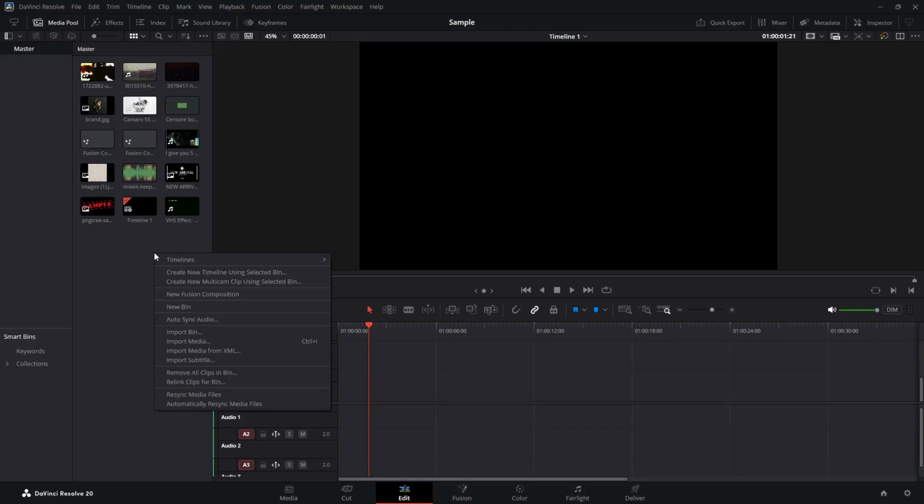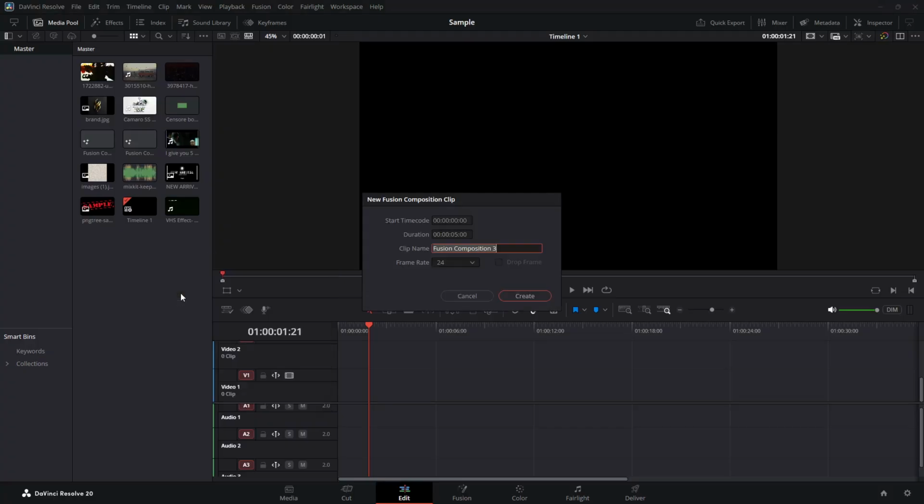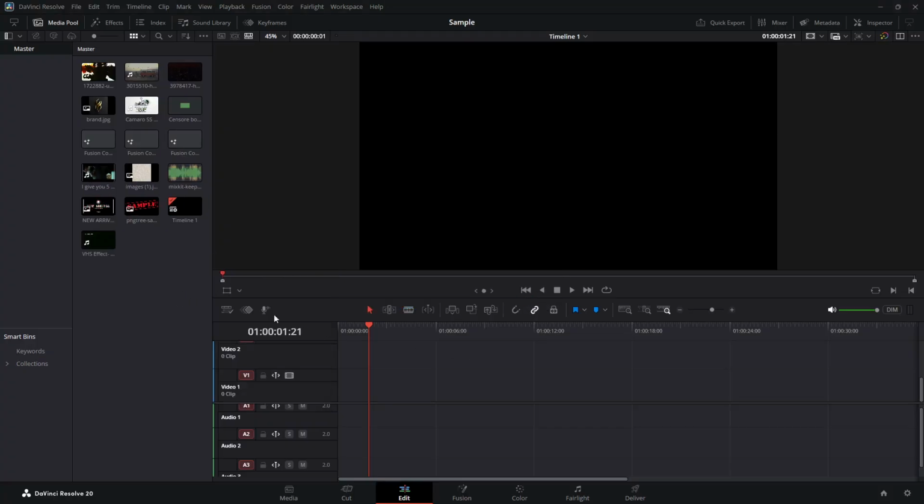Right-click anywhere in the Media Pool area to bring up a context menu. From this menu, select New Fusion Composition, and then click Create. This generates a new composition with your updated timeline settings already applied.